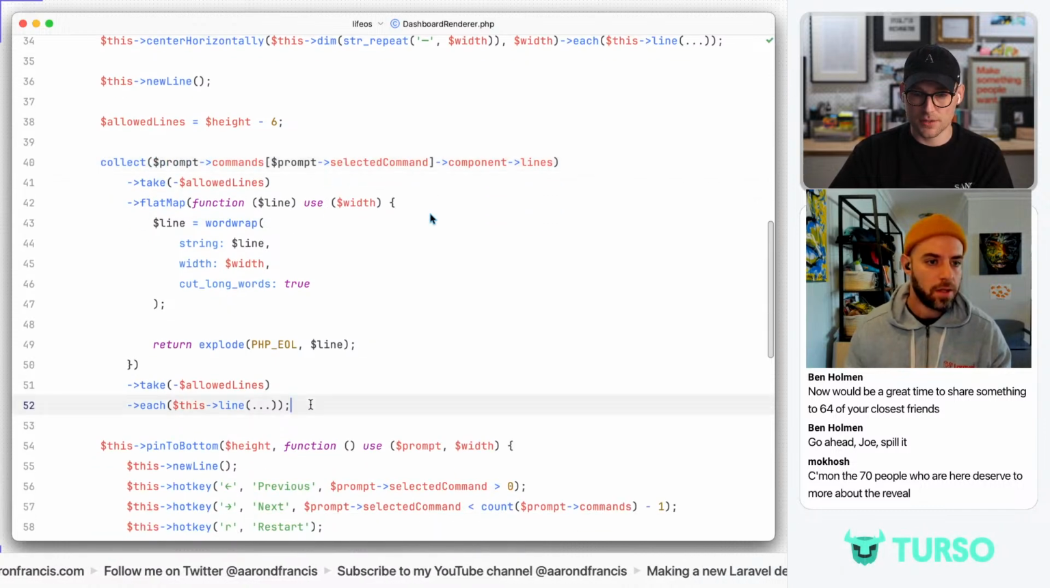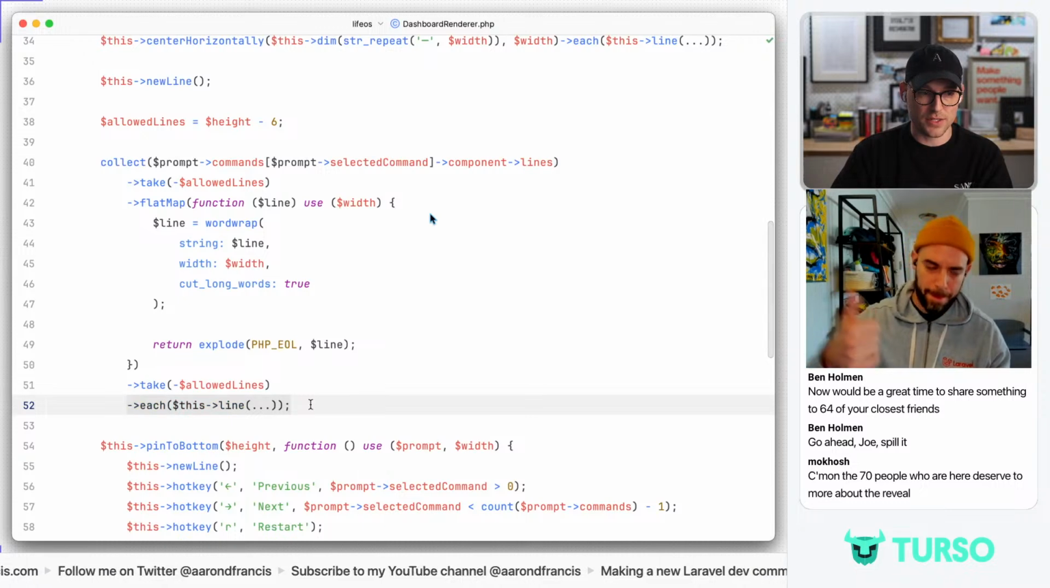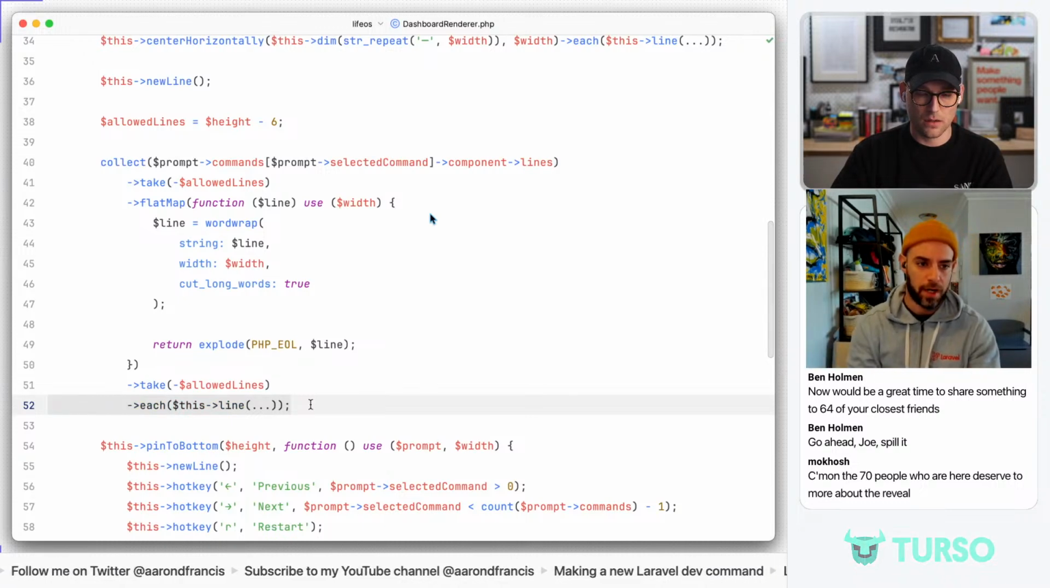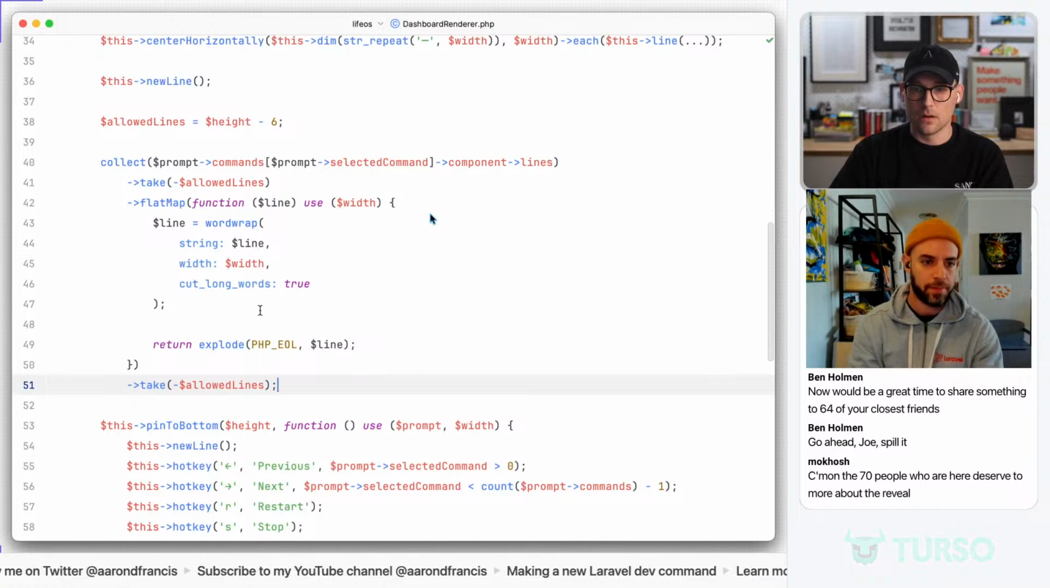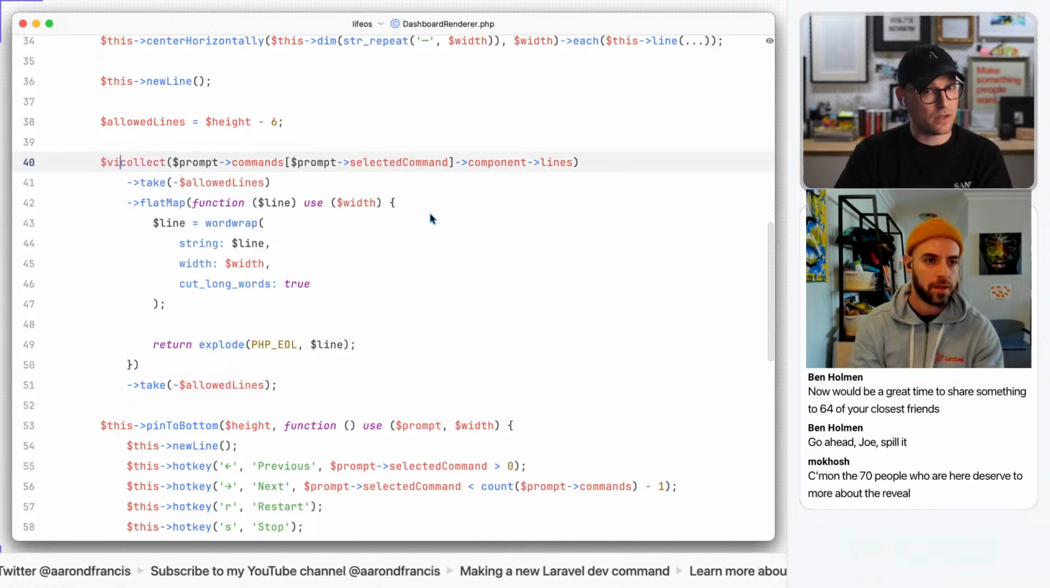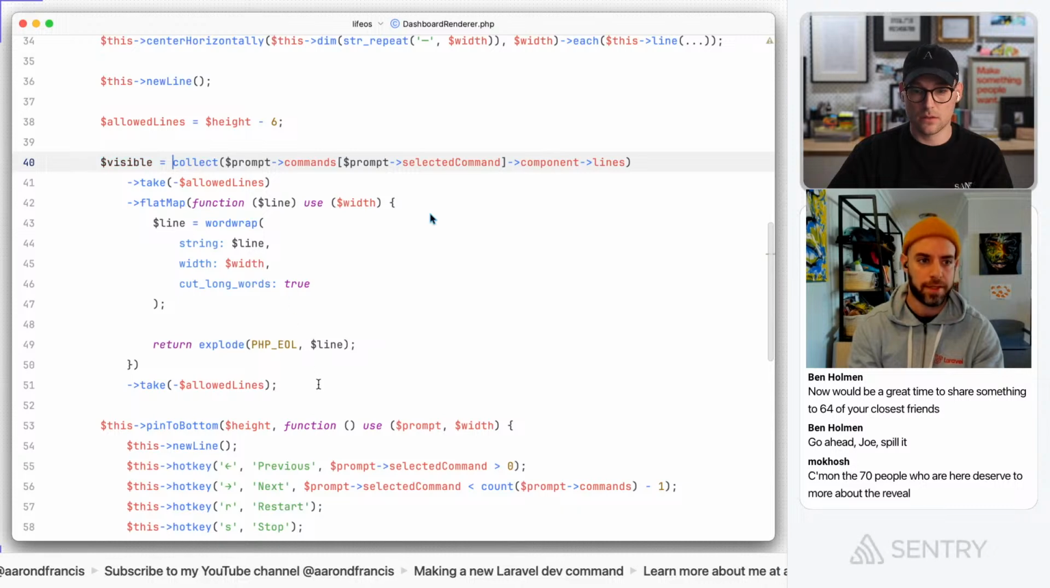So we're probably not going to each out our lines anymore, or at least we're not actually going to yet. Set that to a variable. I would say everything we just did there, we'll call this visible. Does that seem right? That seems correct.